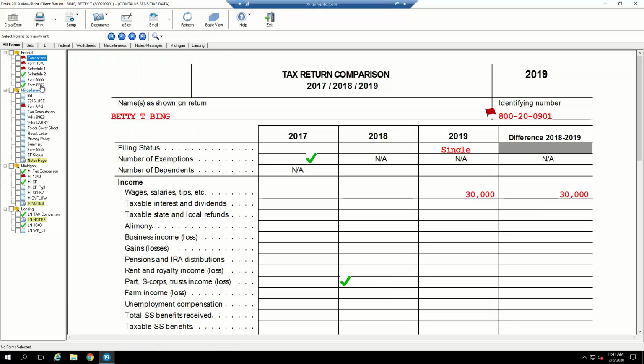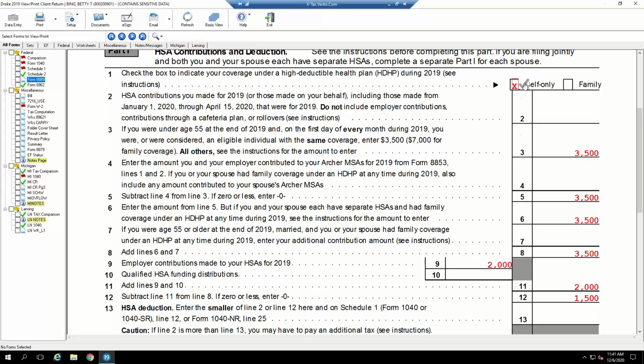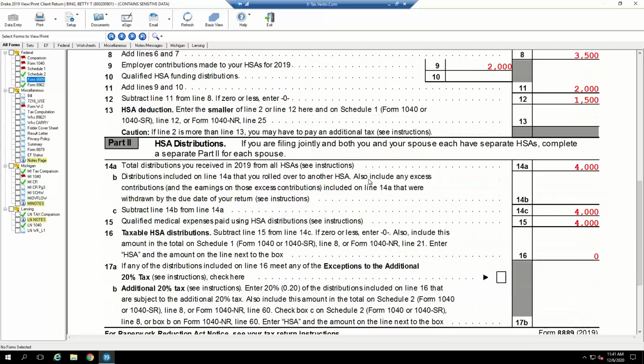So when I look at my form 8889, here it is. Because I'm single, I'm capped at 3,500. It shows my employer put in 2,000. So the most I could put in out of pocket myself would be another 1,500. But typically they just don't have the money to do that, so they just use whatever the employer puts in. Right down here, this is saying what was my distribution. I took 4,000 out. I used it for medical. So none of that's going to be taxable income.